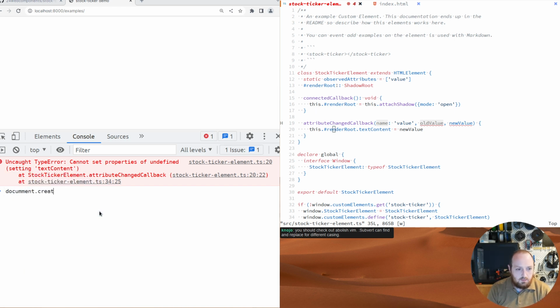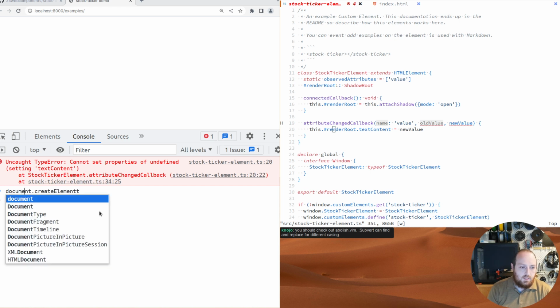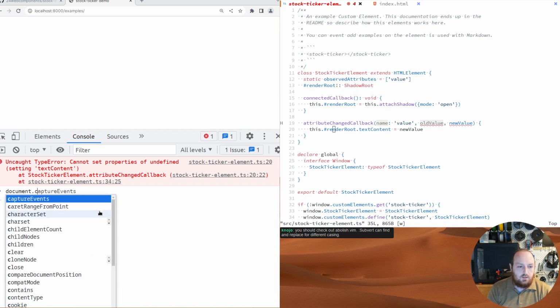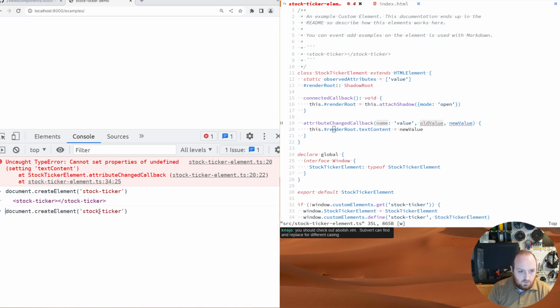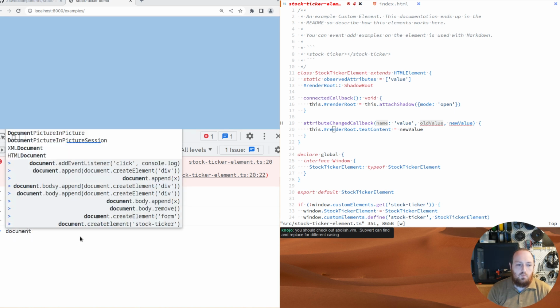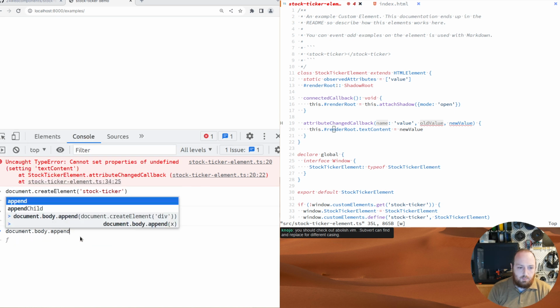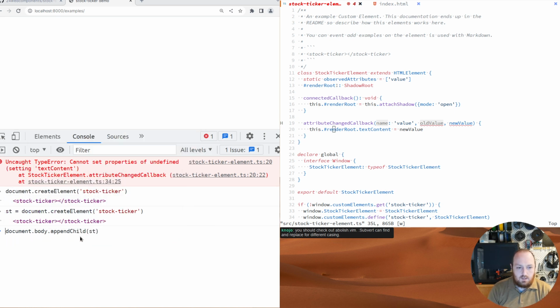If I were to create an element, let's create our stock ticker element. Now the stock ticker element has been created, but the connectedCallback hasn't been called. The only way the connectedCallback is called is when we say document.body.appendChild(st). This will put the element in the document, and then it will call the connectedCallback.